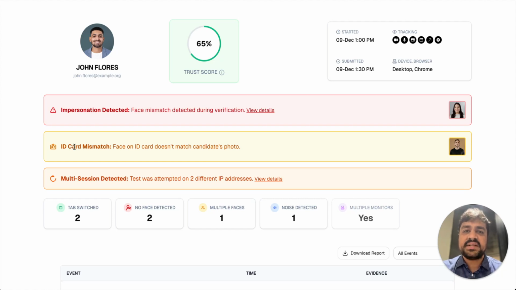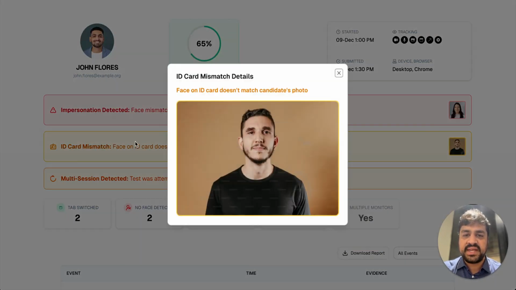So before they start the test, they upload their ID card and we verify if the face and name on the ID card matches the candidate's face and their name. And if there is a mismatch, we will show you that, for example, the photo does not match, and we'll show you the photo on the ID card.